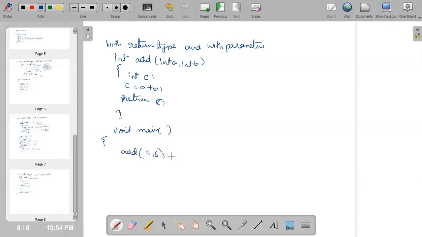5, 6. When I call 5, 6, what happens? In the local variable A, 5 will be loaded. In the local variable B, 6 will be loaded. And C is of integer data type, and this will contain the combination of both. And return C. C is what kind of variable? Integer. That is the reason I wrote integer here. I'm returning an integer value.